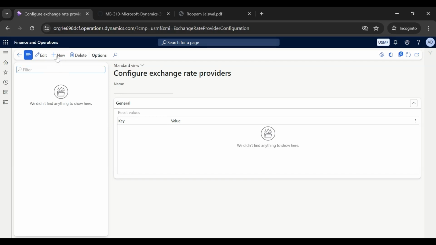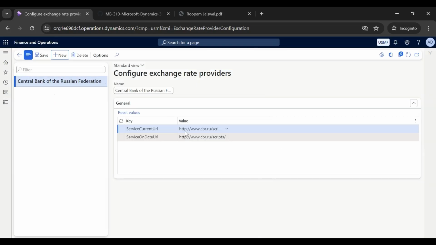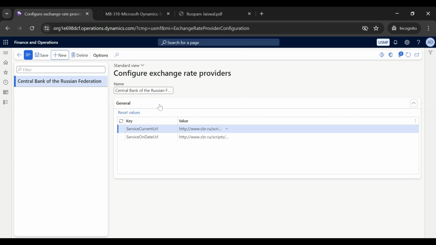So you can just click on the new, and you can see Central Bank of the Russian Federation, which I will enable. This will be the provider who will provide me all the exchange rates. So till now what we have done is that you have enabled it, right? You are yet to bring the exchange rate from there. That is the third step which we have.